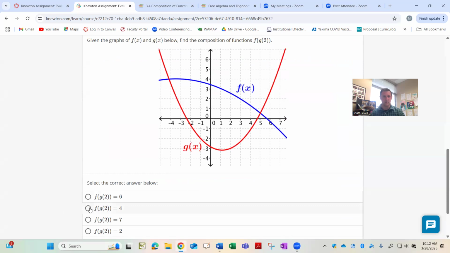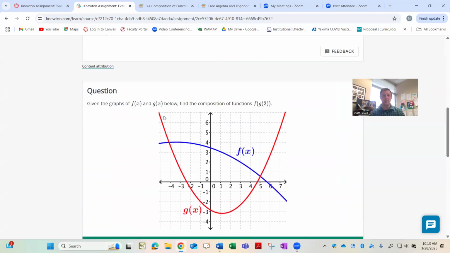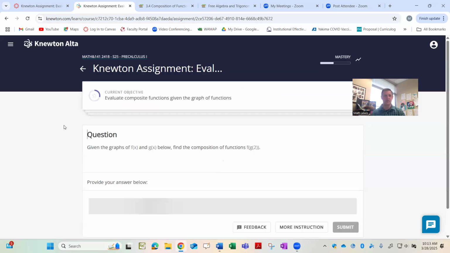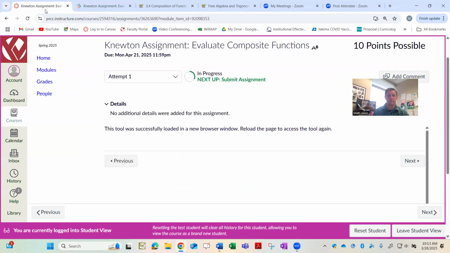I think the answer is 4. All right, so now I got it right. And so now if I go and continue, I started to make progress on that objective. So the assignment's over as soon as all the circles are filled in. And also here's your overall, you can get a sense like, okay, I'm done. I'm 44% done. So that's how Newton Alta assignments work.